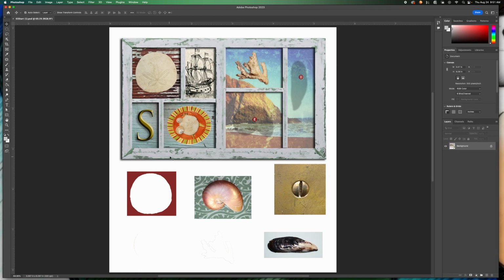Okay, moving on to the, let's see, we're doing the, I forgot what this is called. I think it's a muscle. Yeah, it is a muscle. So we're gonna use the lasso tool for this one.